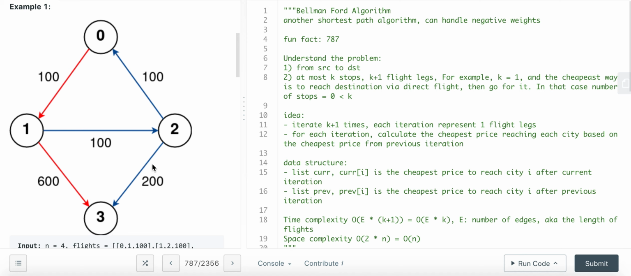In the second iteration, in the previous iteration we already reached node 0 and node 1, so we can check the flights from node 0 or the flights from node 1. There is a flight from these two nodes to node 2 and node 3 as well, so we update their cost. And then in the third iteration, we just find slightly better flights with a lower cost. So that's how they get updated in each iteration.